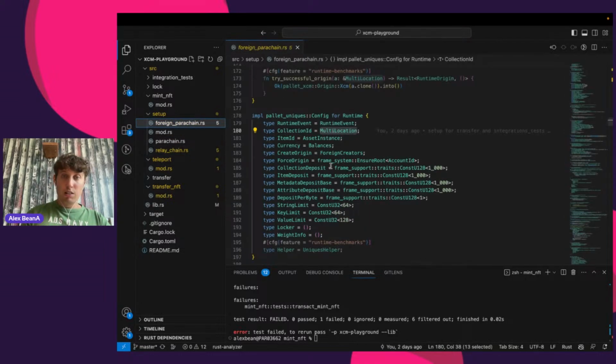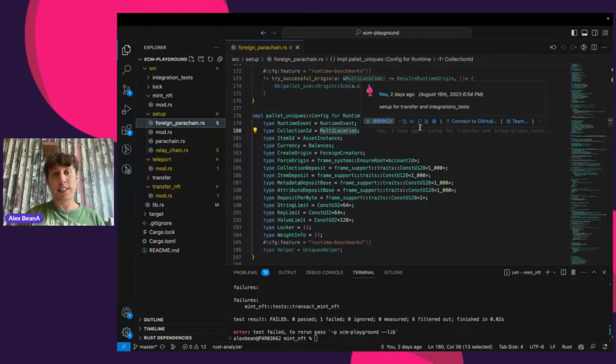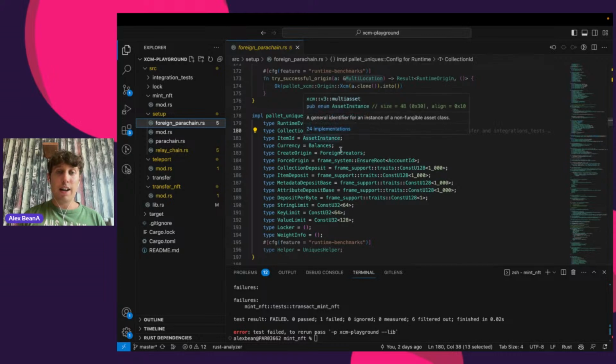If we go to see the code, the difference here is the pallet uniques. So the pallet uniques is the NFTs pallet. We have made some changes to the normal configuration of the pallet uniques. Pallet uniques usually have a collection ID and item ID that are u32. So a collection ID is one, and the item ID of this collection ID one can be a number 70. Here we are changing that, and we are using some XCM primitives, multi-location, and asset instance.